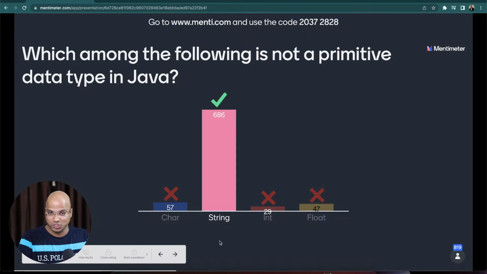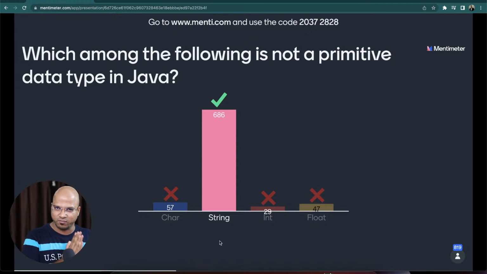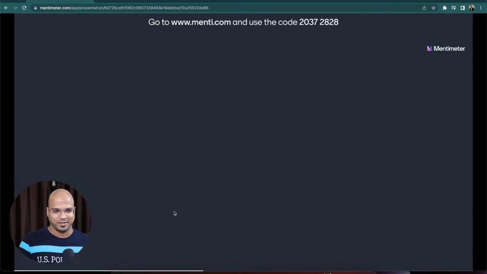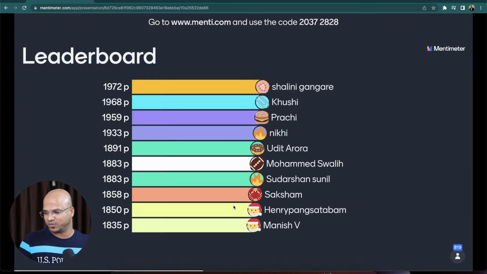Okay, and the fifth question. So we will be stopping at fifth question, and then we'll start with the actual session, the Java session, and then we'll come back to Menti once the session gets over. So in total, we have 10 questions, and if you want to win, you have to give all 10 questions right. I mean, you have to be present to answer everything.